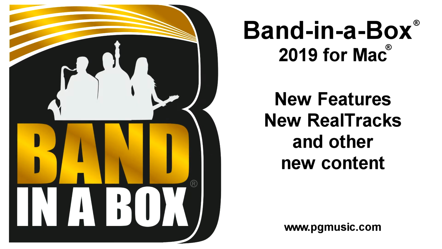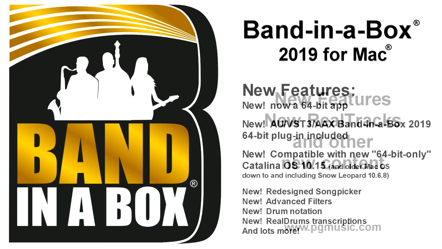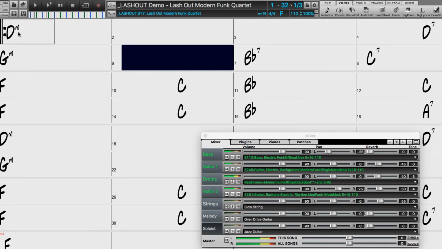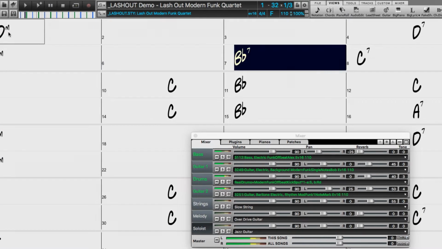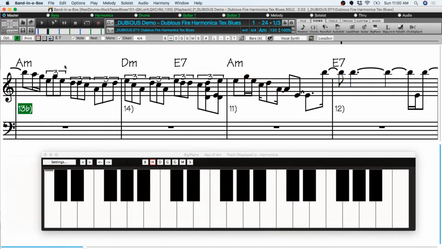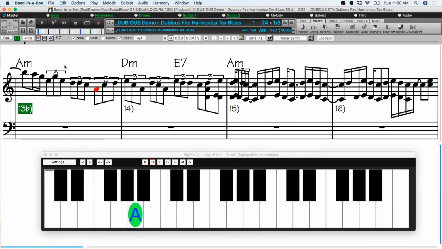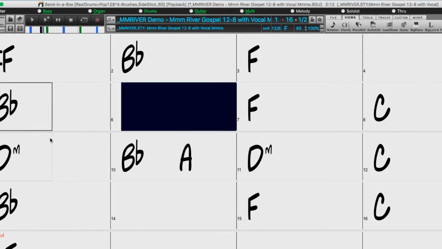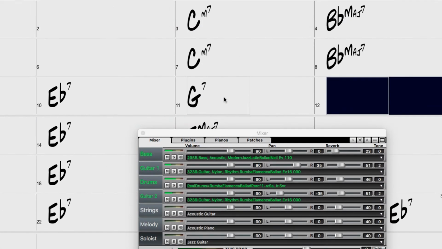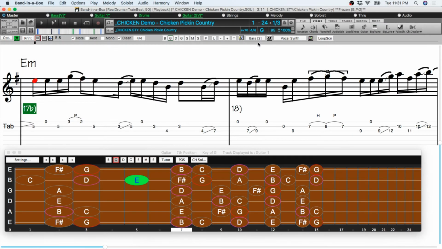Banana Box 2019 for Mac is here. We've been busy and added over 64 exciting new features and an amazing collection of new content, including new RealTracks with great new funk styles, blues styles, gospel vocal, world styles, and lots more RealTracks that we'll look at in more detail later.